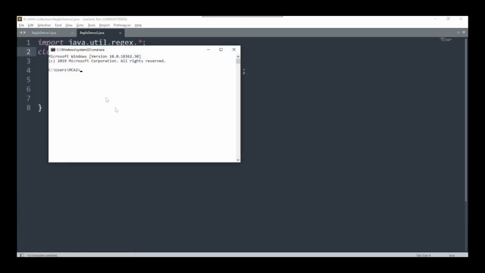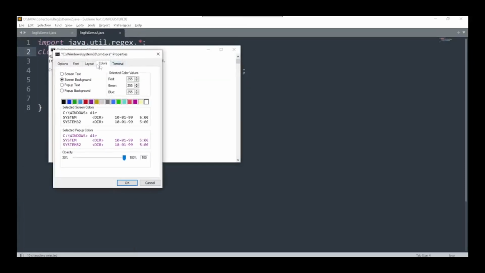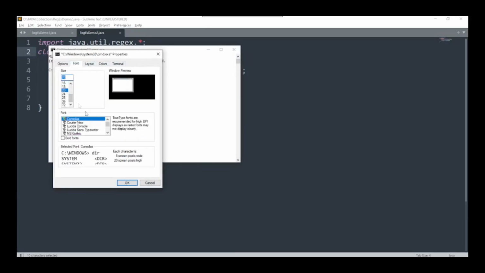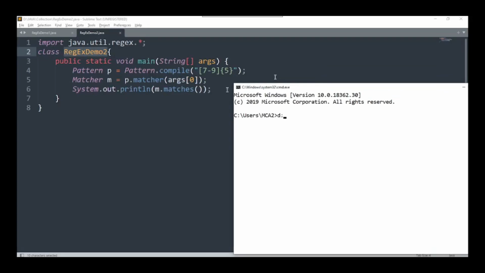I am opening the CMD to get the output. I am increasing the font size. It is okay now. So I am going to the particular location. I am compiling the file, javac RegexDemo2.java. It is compiled successfully. Now I am running the file, java RegexDemo2, with a parameter.